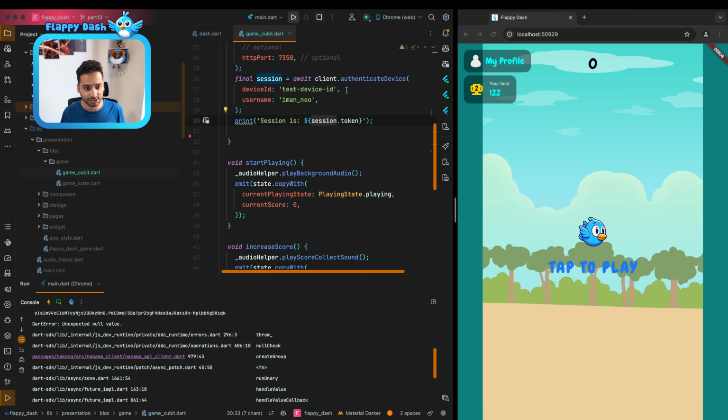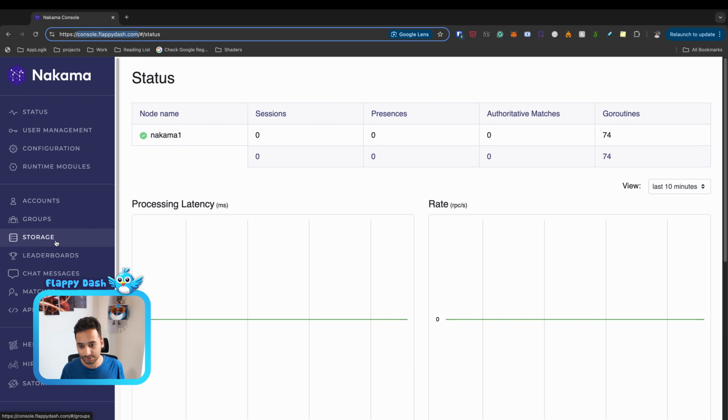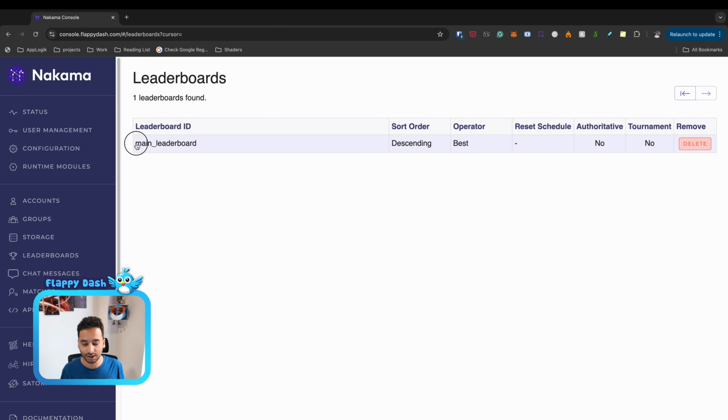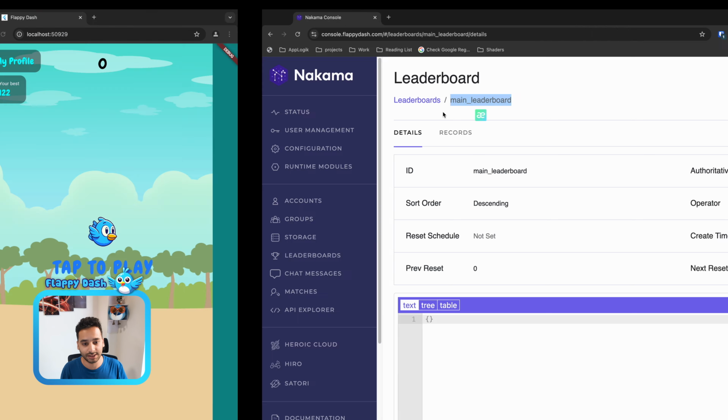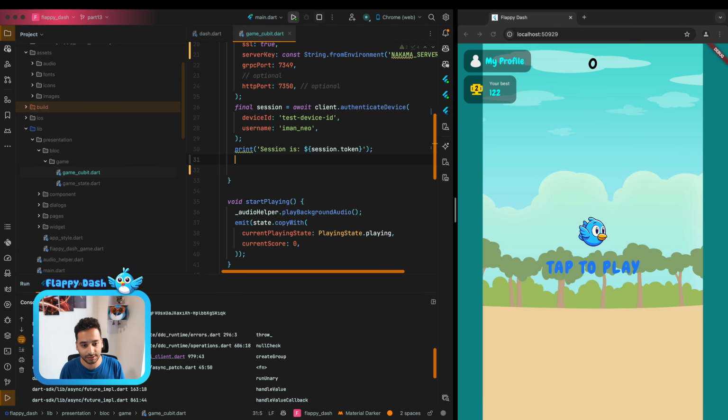The point is that we just need to get the information about the leaderboard that we have. So I have a custom script that created this leaderboard. It is main leaderboard, and authoritative is false. It means that the clients can edit the records in the leaderboard. If you set it to true, only the backend is allowed to rewrite or change the records in the leaderboard. But for now it is false. It means that we have less security, but it is simpler and the client can update the score in the leaderboard.